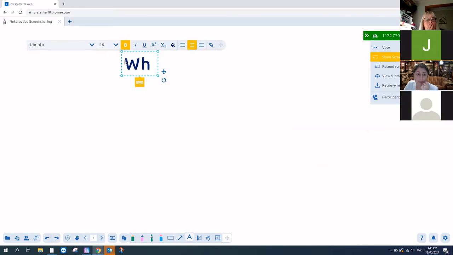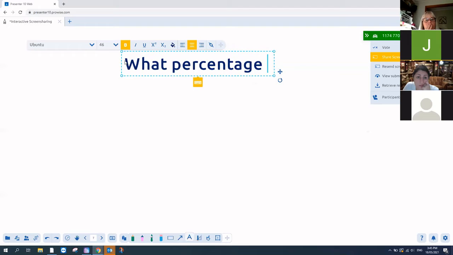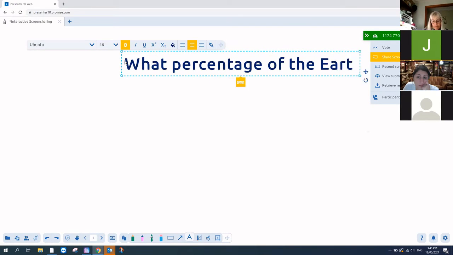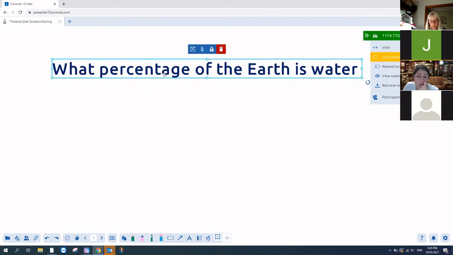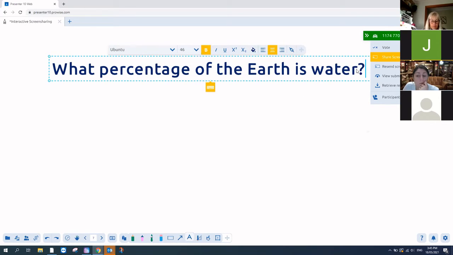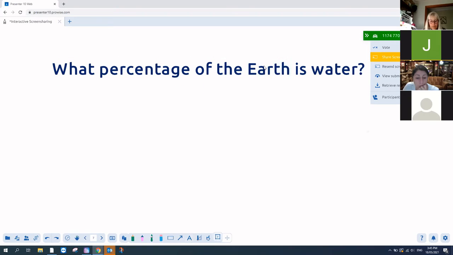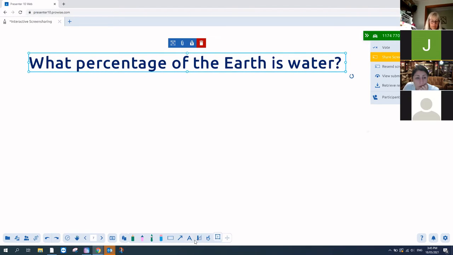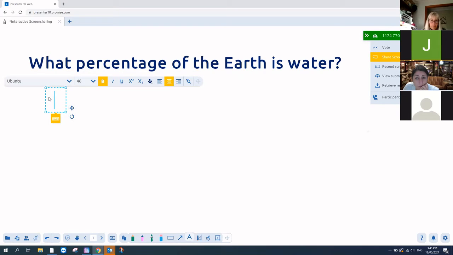So I've selected my type text. I'm going to put what percentage of the earth is water. And I might just want to move it down. Add my question mark. Okay, so that's our question, and this is what we want to find out, students. This is a good little thing as well, a little activity you can do for quick assessment.